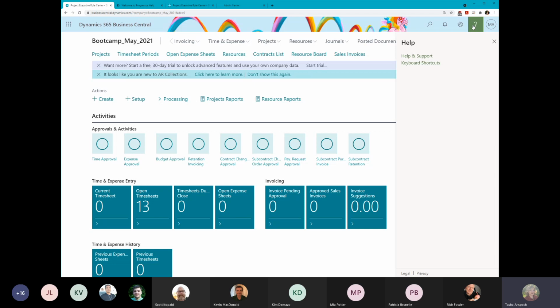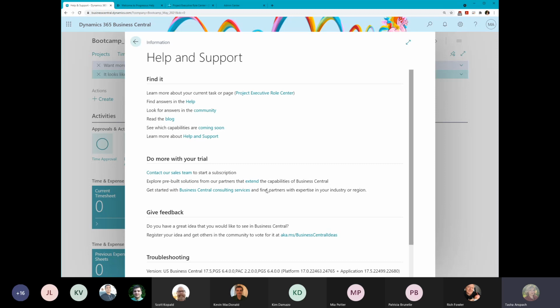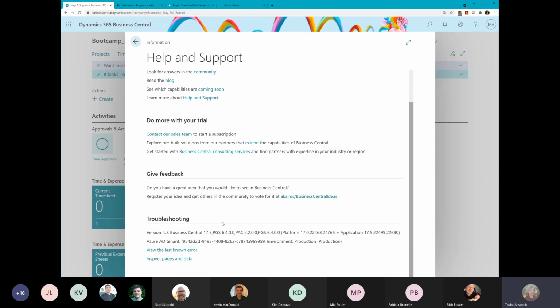But just because I have something doesn't mean that it's actually standard in Progressus. The very last thing that I want to cover real quick, help and support. If you have a problem, always make sure that you provide this information. So your Business Central version, and then the 6.4 here is your Progressus version.